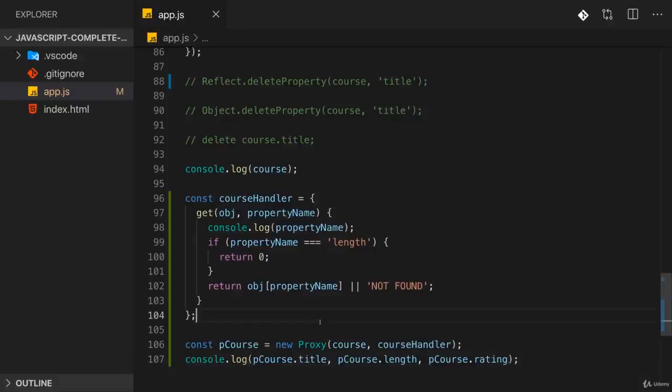So that's what you can do with the proxy API and the get trap. Now we don't just have the get trap though.